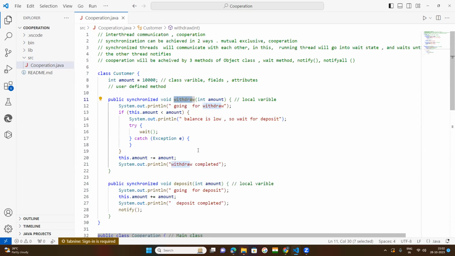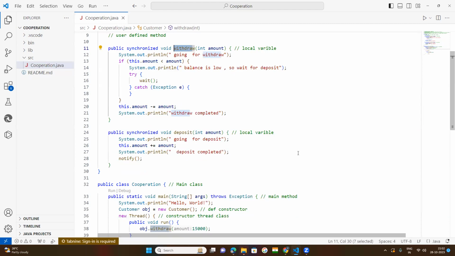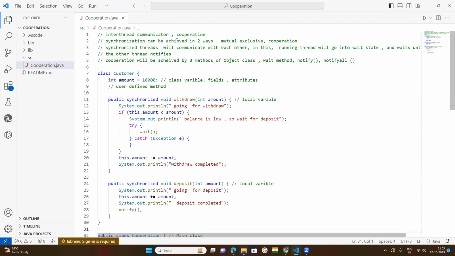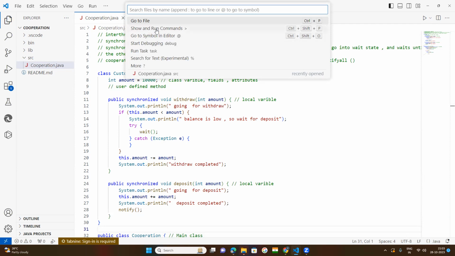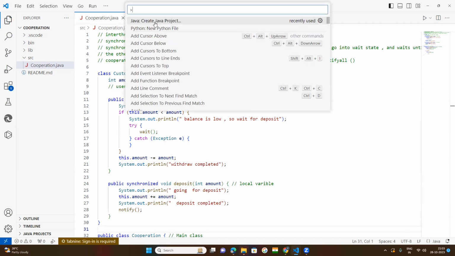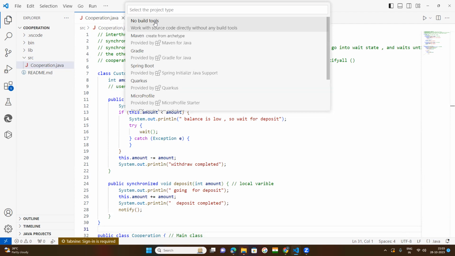So now let us try to understand what deadlock in Java is. How to achieve deadlock in Java. That is very important. What is deadlock? So I'm going to create another file here. Go here, come here, show and run commands. Create a Java project here, no build tools.